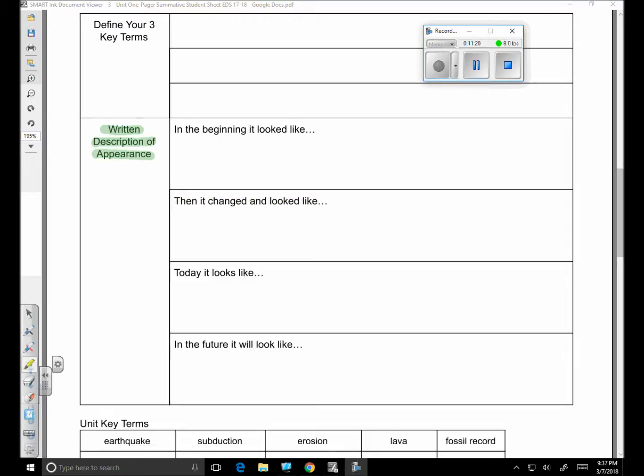Then you have today it looks like. So it hasn't changed a lot. You still have your volcano. It's still erupting, right? Still hitting the water. But now you have even more beach that is black. It's just building up and accumulating. So I need you to write that in the box right there, in complete sentences.